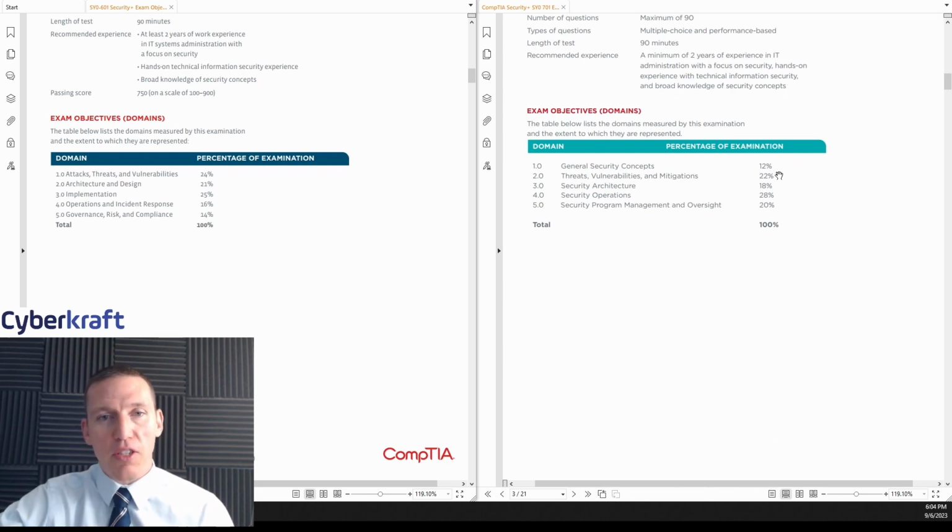Then we talk about the threats, the vulnerabilities, and mitigations, which is essentially the same as domain one. Domain one has just been shifted to domain two. And you can see the weight is basically the same, 24% to 22%.